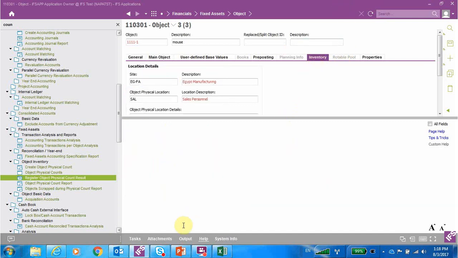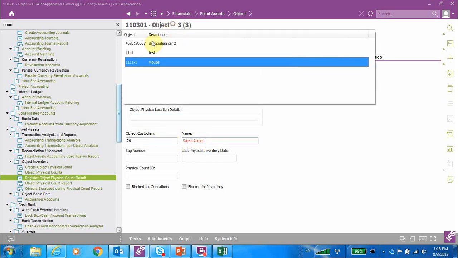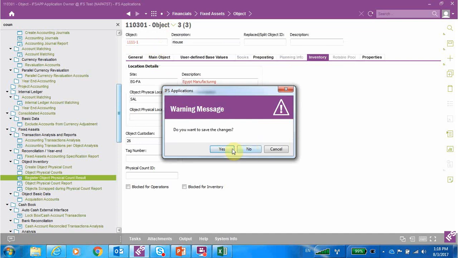The answer is, if you define this here, then you can define in the inventory tab a custodian. For example, this asset, this mouse, is now with Salim Ahmed. This asset, this car. So one by one you take it. For this laptop, I put it in custody of whom? This is one way to track all the assets: car, laptops, etc.